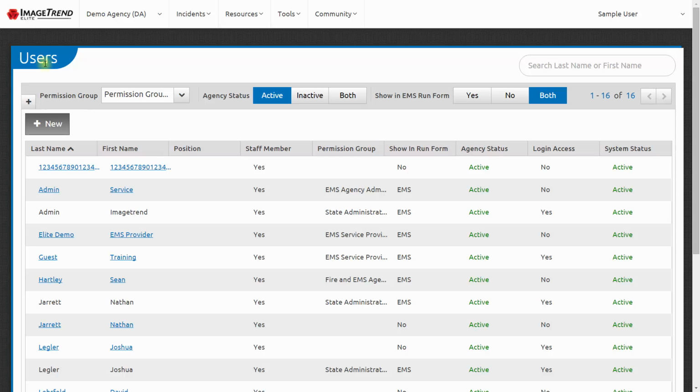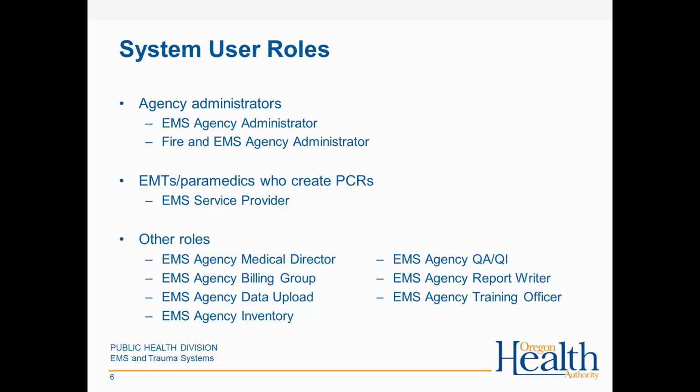If your agency used Oregon's previous ImageTrend State Bridge system, then your users were migrated in fall of 2014. Otherwise, you'll need to add users to the system. Let's review a couple points about users before moving on. As an agency administrator, you have the EMS Agency Administrator role. Or, if your agency is also a fire department, you may have the Fire and EMS Agency Administrator role.